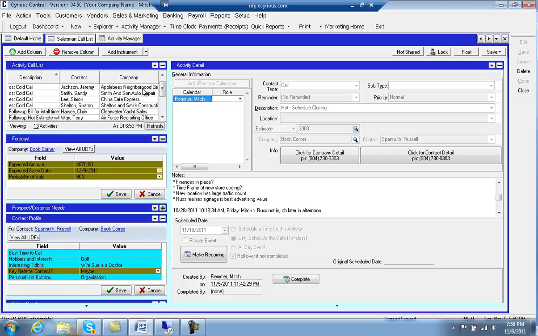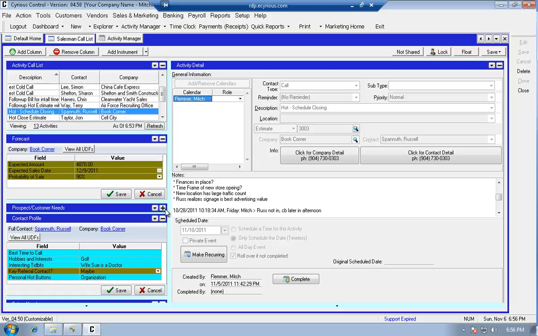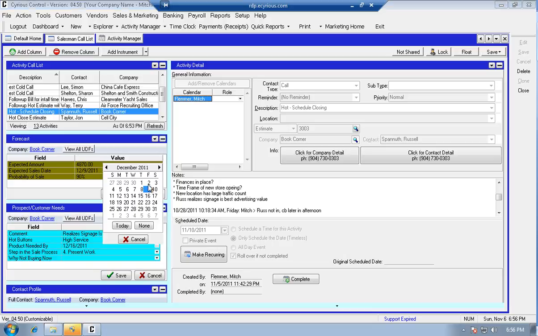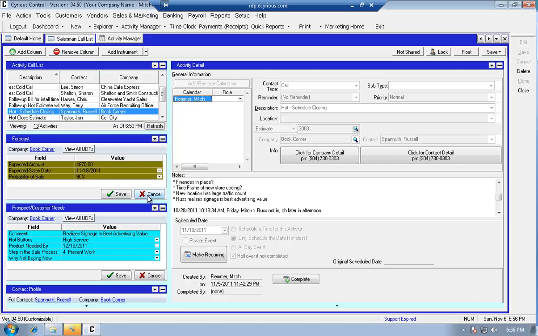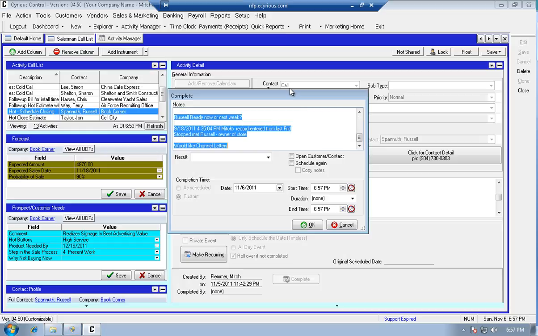Russ wants me to call, and we're going to schedule a closing. And let's say I call, and during this process, I learn new information. Maybe the expected sales date is going to move up into the end of this month. Upon completion of the call, I hit the complete button. One of the things I like to do is highlight by doing the Control Shift End and then cut this information with a Control X.